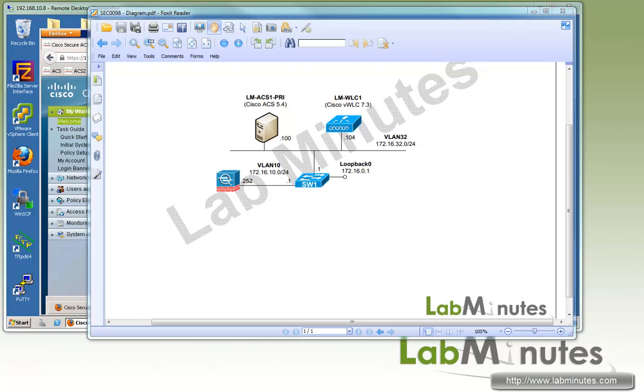Here's our lab setup. We have Cisco ACS version 5.4 running at the IP .100 on VLAN 32. We have three network devices that have been added to our ACS server. The first one is switch 1 with the loopback IP of .1, the firewall 1 with the IP of 10.252, and our controller with the IP of .104.